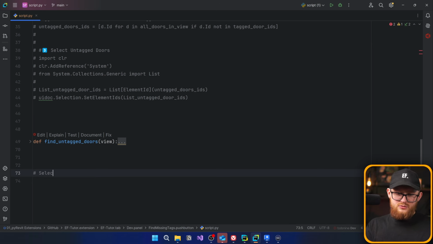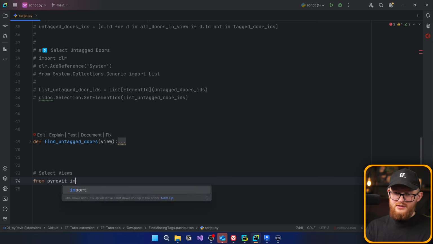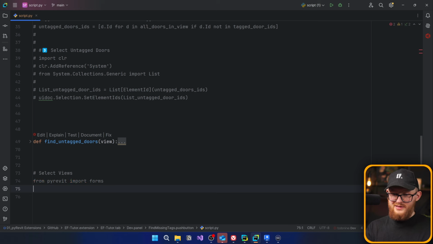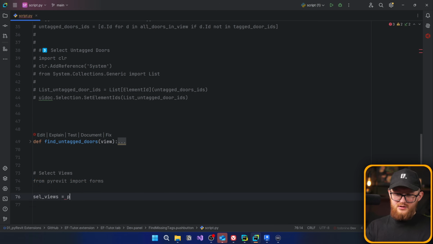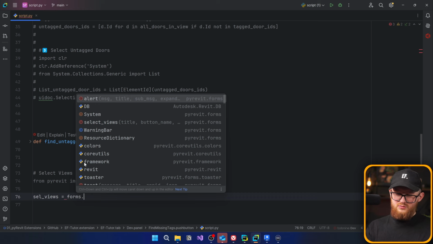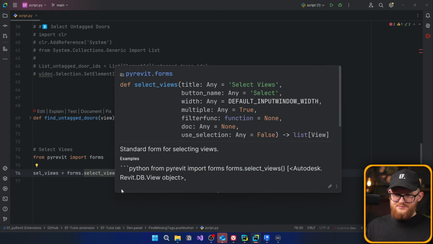Now what we need to do, we need to select views. There are different ways to do this, and if you use PyRevit, you're really, really lucky. I'm going to write from PyRevit import forms. Then there is an amazing form, selected views equals forms.select_views, and it doesn't even need any arguments. You could provide it, and I'm going to show you documentation on the screen, but it's not really necessary.